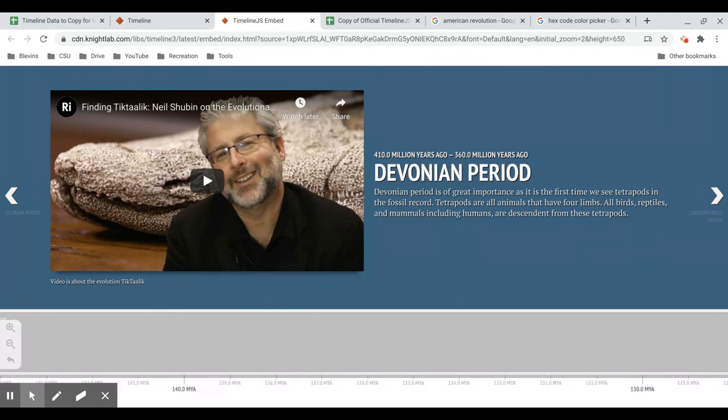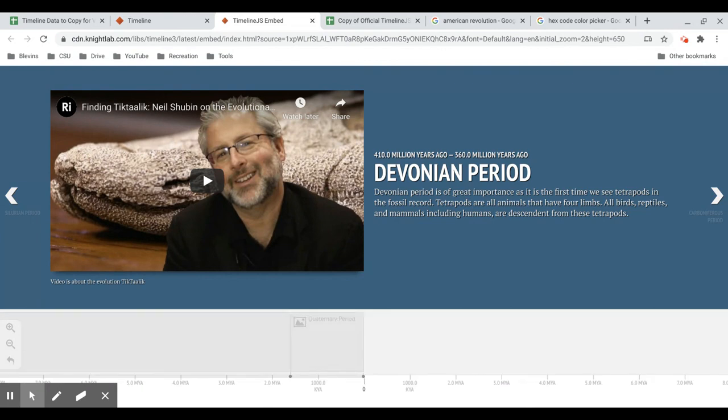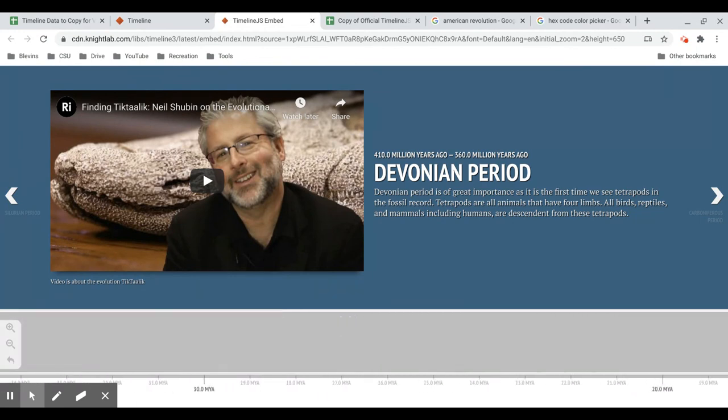So these periods are often 40, 50 million years long. When you look at the period that we're living in, it's only 1.6 or 1.8 million years. It's very, very short, the Quaternary period, compared to a lot of the other periods on Earth's timeline.